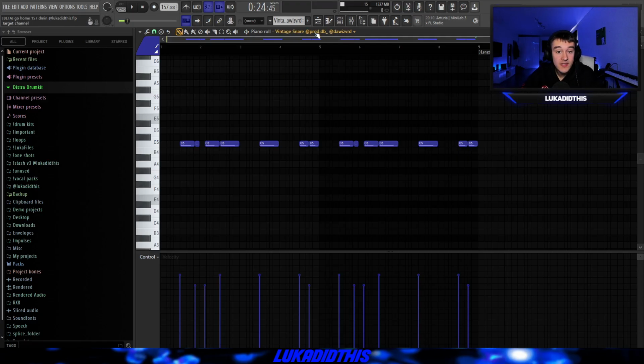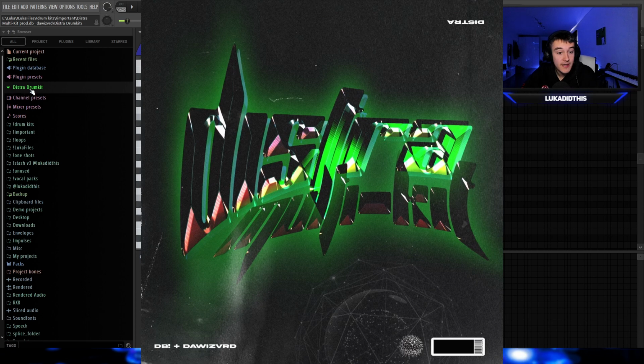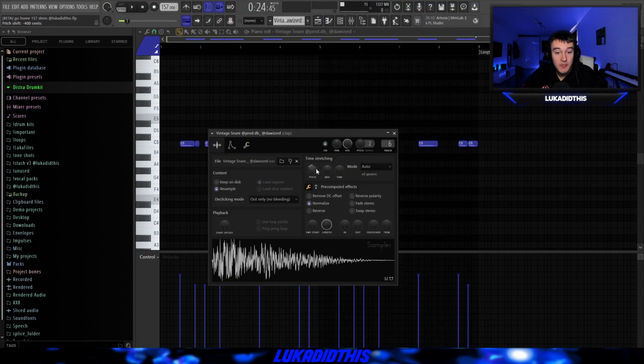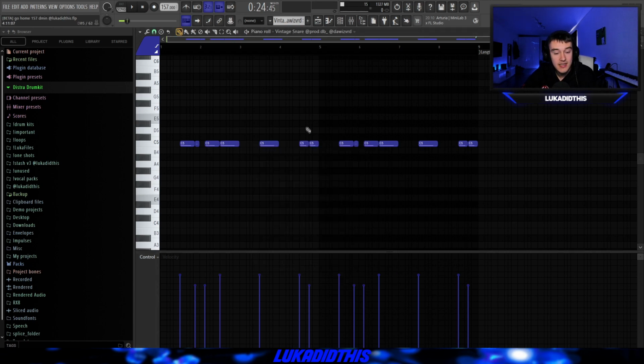Then for the next thing I used the same kit again, which is the Distra drum kit right here, and I just used the vintage snare to accent the other snare a bit more, and I pitched it down by 4 because I thought the other snare didn't have enough low end, and this is how these 3 patterns together sounded like.